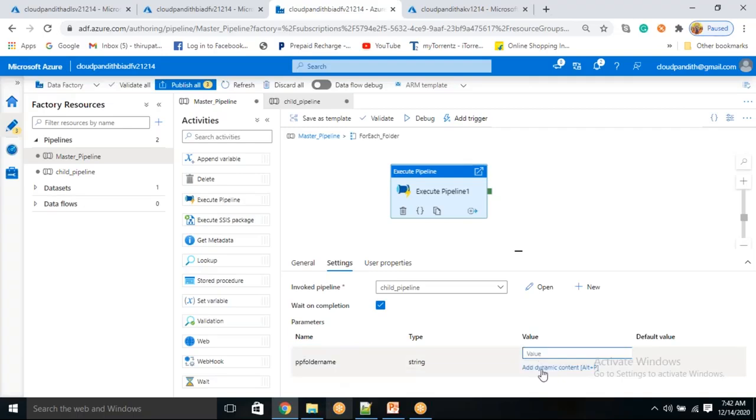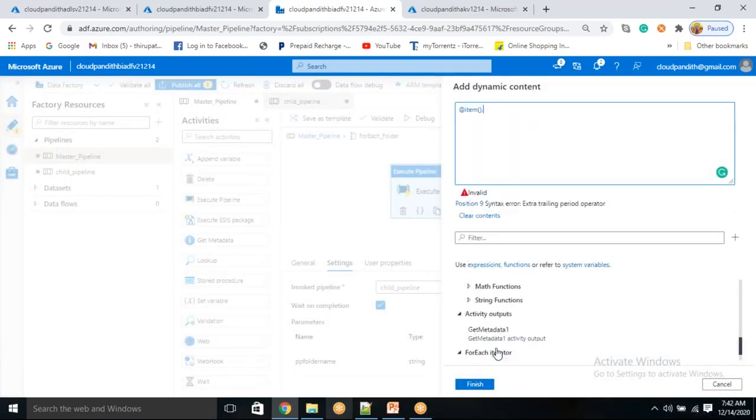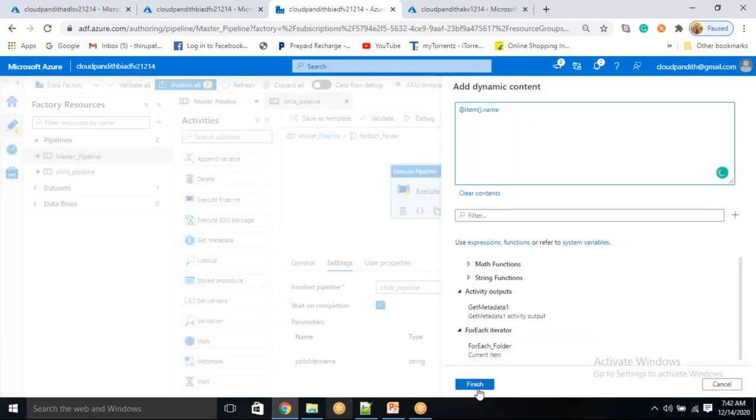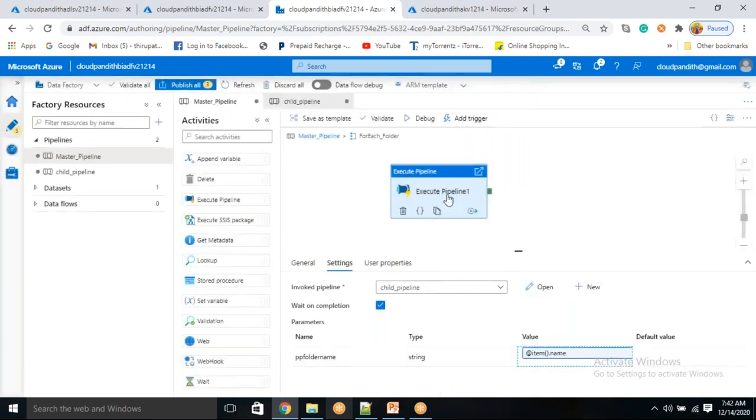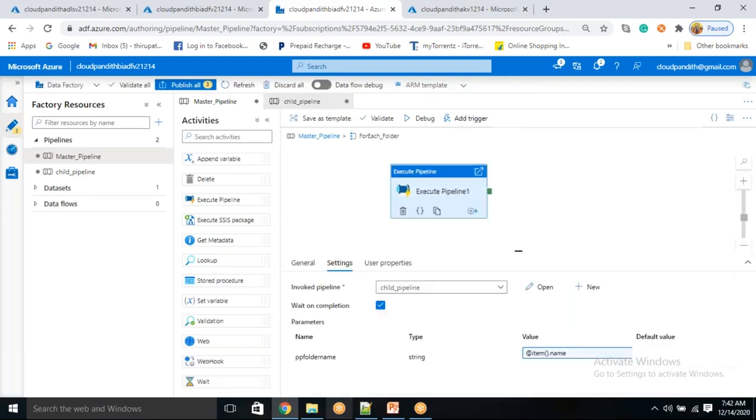But how will you pass it? Click add dynamic content. Here I will directly say for each folder dot name. You understood? Because this execute pipeline activity I'm using inside for each. If you click on this particular activity, you will see the execute pipeline properties, which has a pipeline parameter called pp folder name.